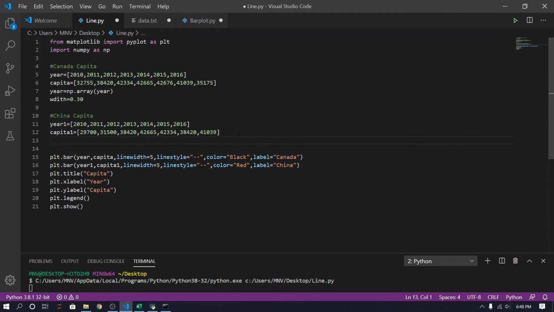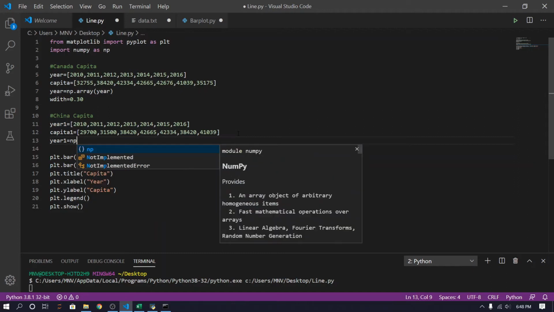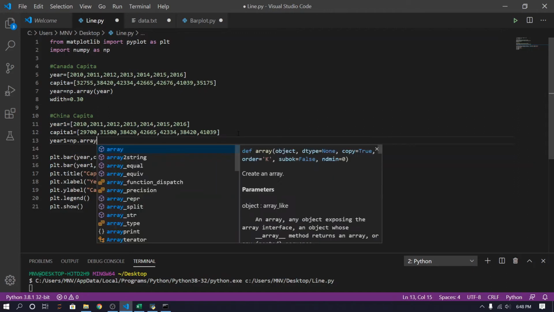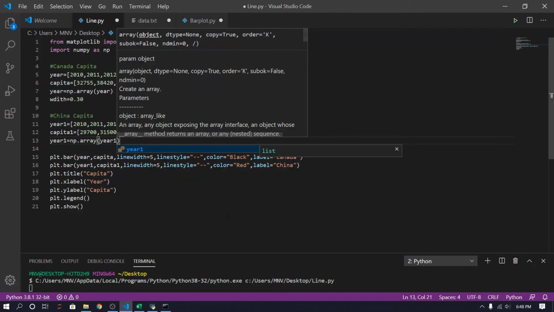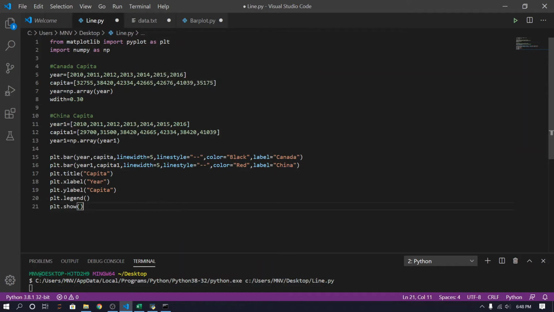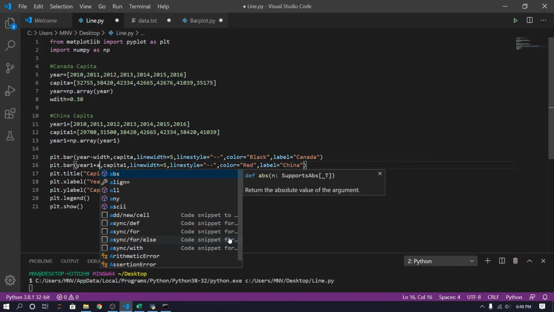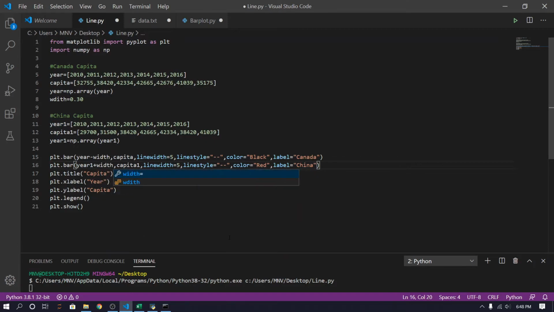I am also converting year 1 into a NumPy array. Here I have to subtract the width from the year in the first graph, and here I have to add the width, because I want to do the offsetting. Now I am just going to run my code.